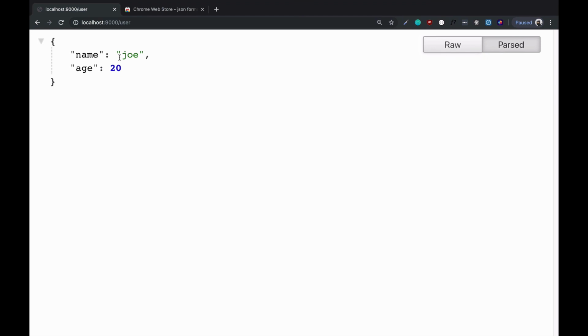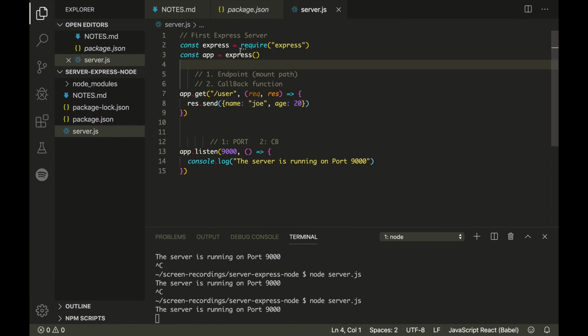Okay, so just a quick recap here. We imported Express. We created our server calling Express. We told our server to listen on a specific port number. And then we created our first route that listens for GET requests to /user and uses the response object to call the .send method and send back a response to the client making the request.